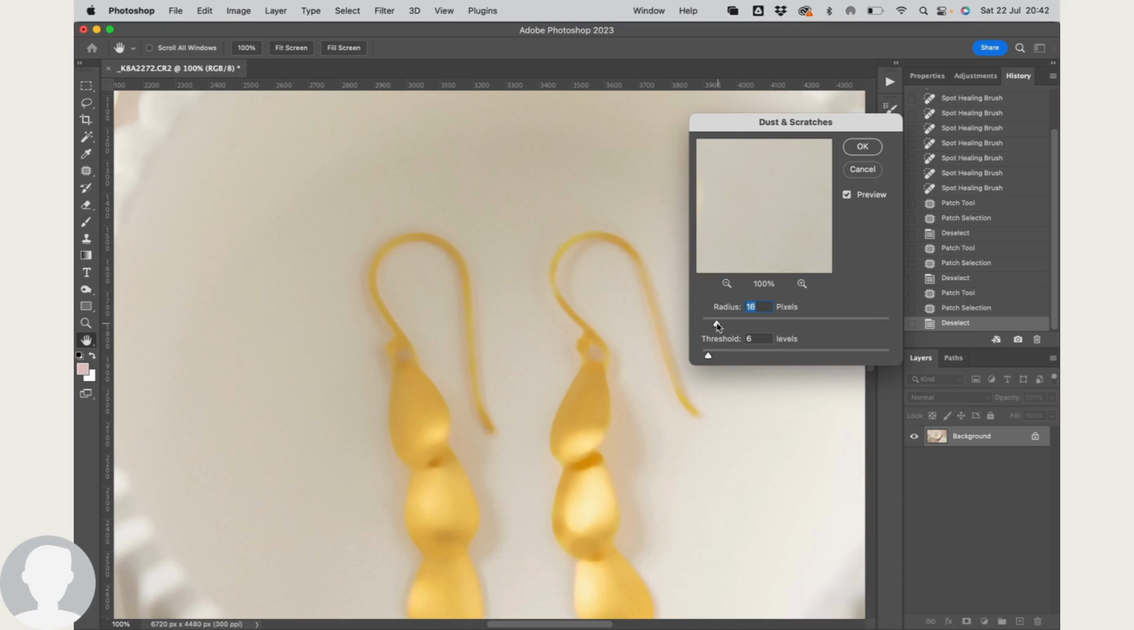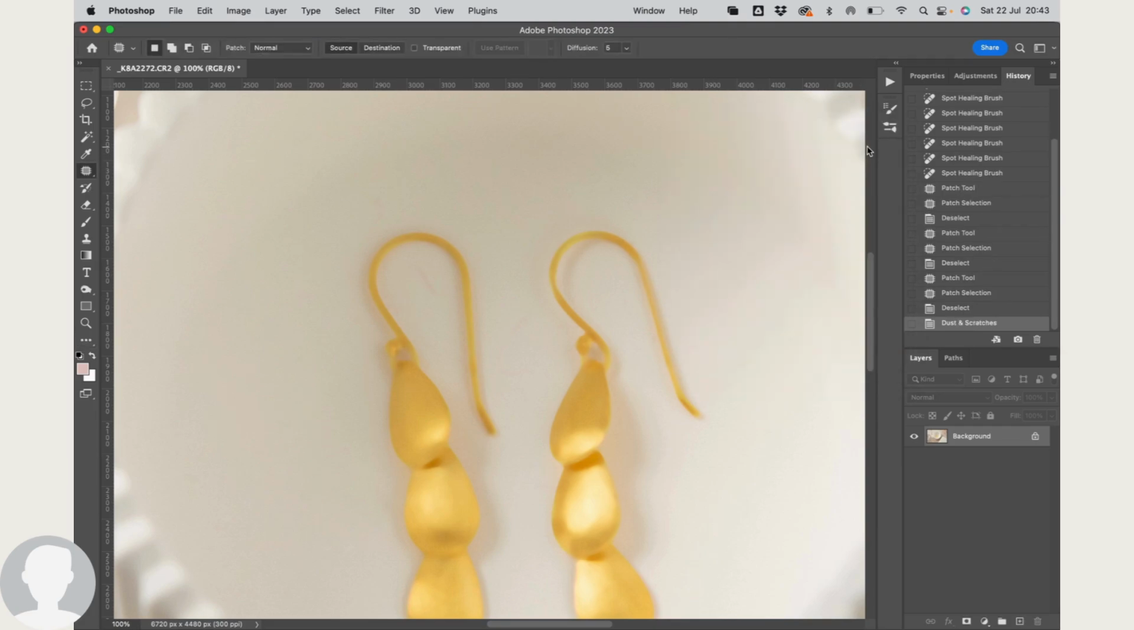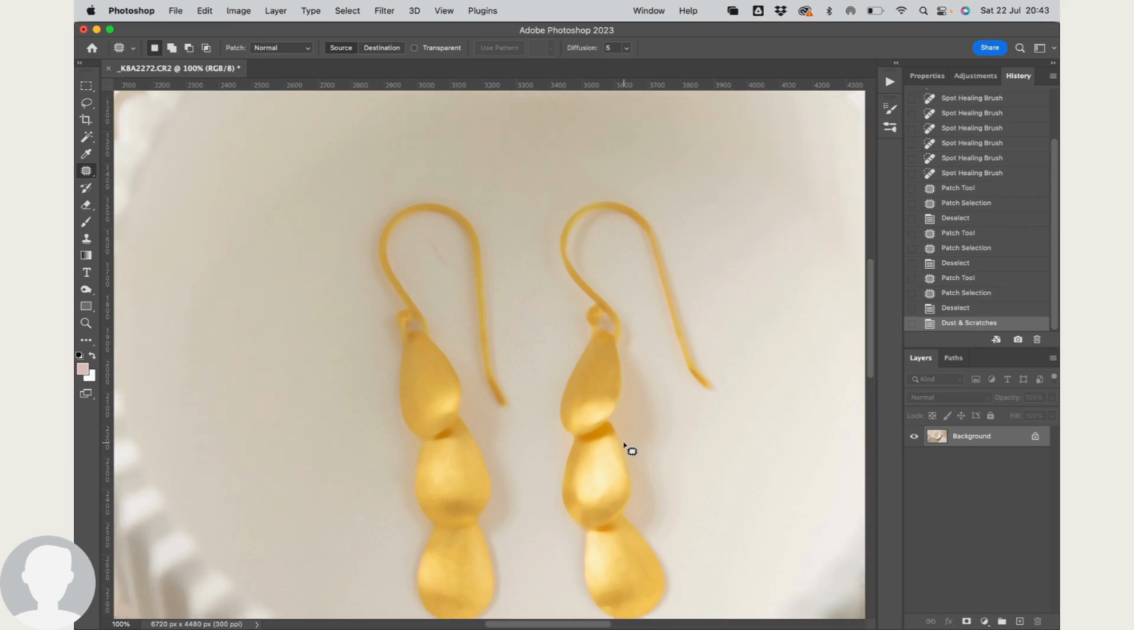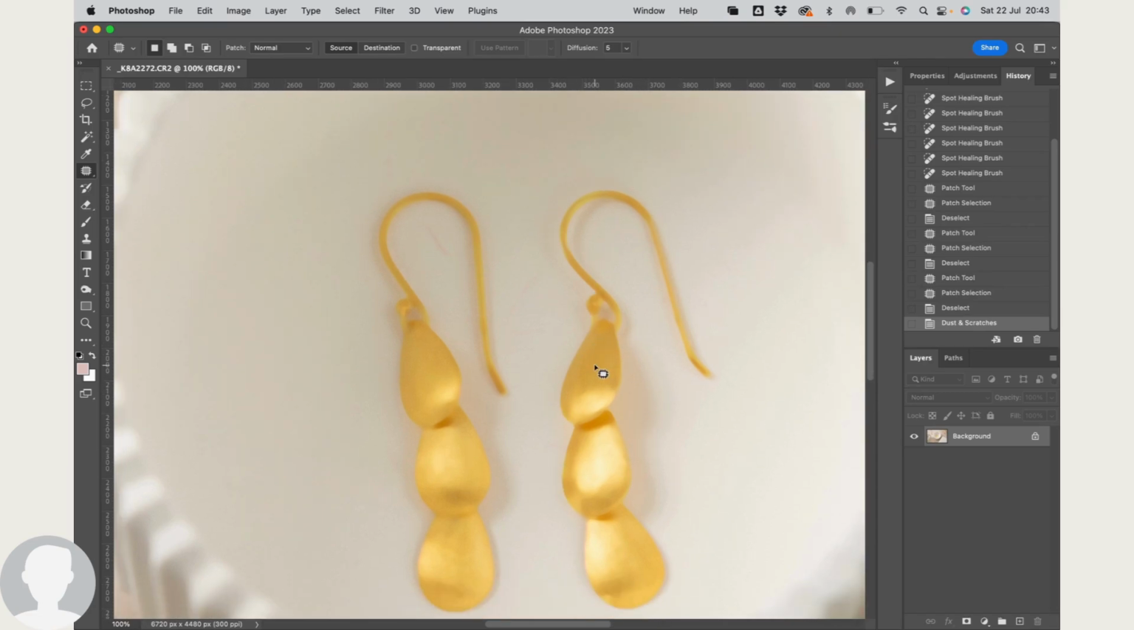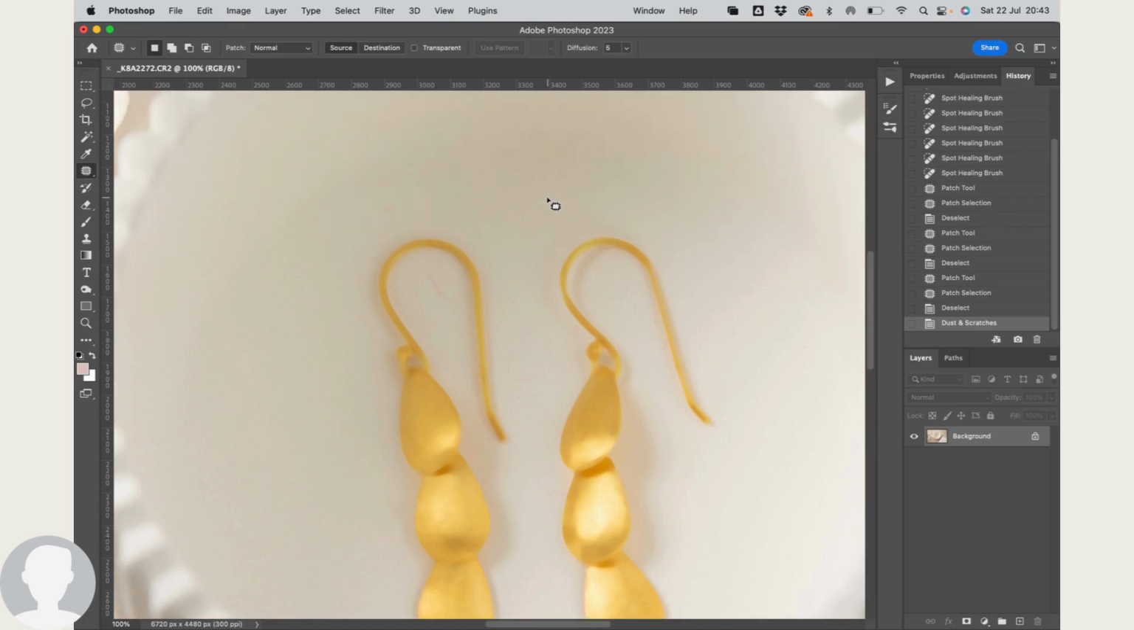Looking good. Okay. And then press OK, and that will apply. But as you can see, the product isn't looking great. So you just want to apply this just to the white pot here.